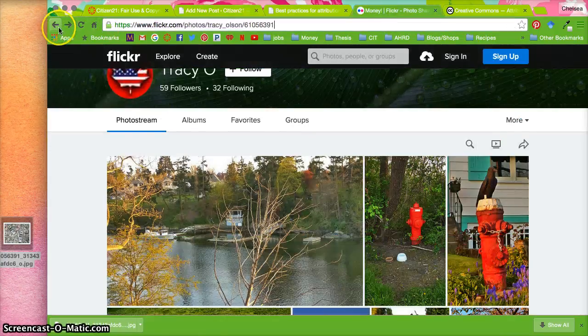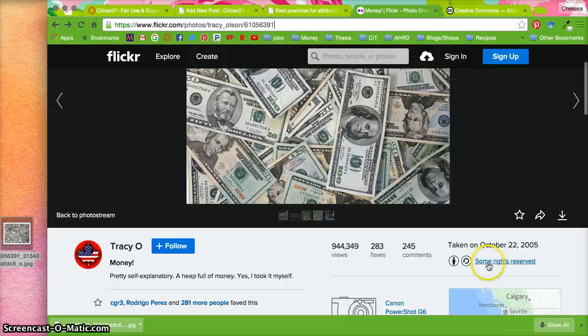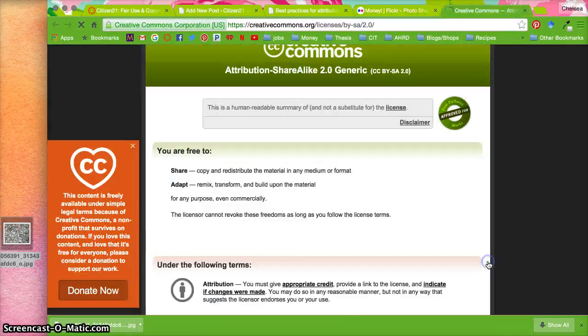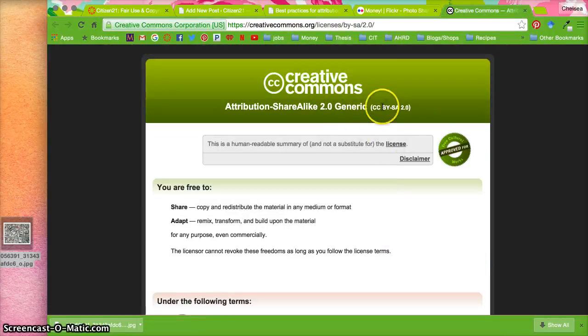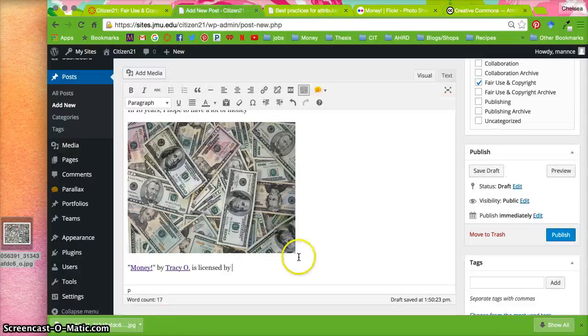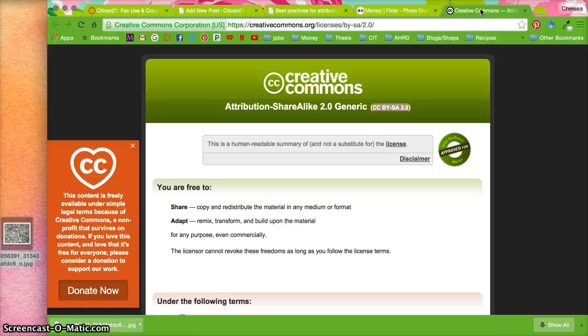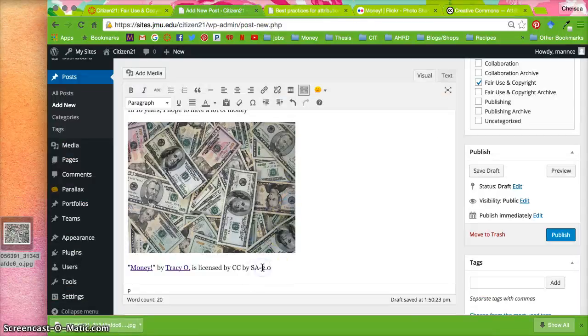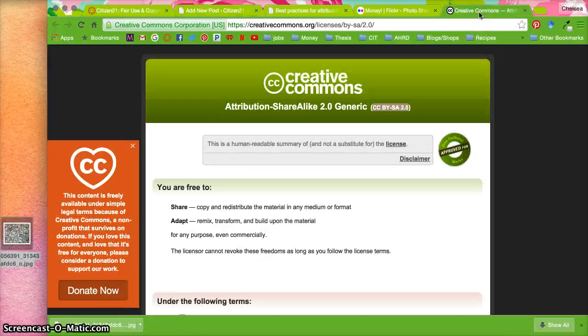and now if we go back and we click on this Creative Commons, it'll tell you over here. So it's CC BY-SA 2.0, I believe it's how it was formatted. I'm not pasting it because it'll change the text. Let's see.